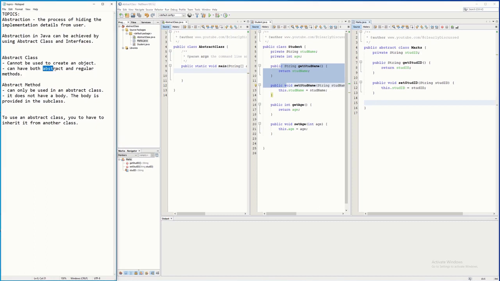An abstract method. So meaning to say, here I can have one or both: regular methods, just like these setters and getters, or other methods that you think you need, you can put here. And then an abstract method. When we say abstract method, we can hide the implementation details of it. Meaning to say, we can only put here the definition of it, but the body of it we have to put in the subclass.